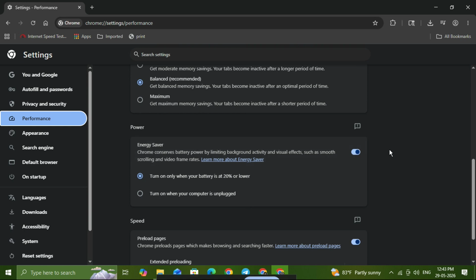Once Chrome is updated and you've opened the performance section in settings, you can turn on the features that matter most to you. It only takes a few minutes, but it can make a noticeable difference in how Chrome performs day to day.